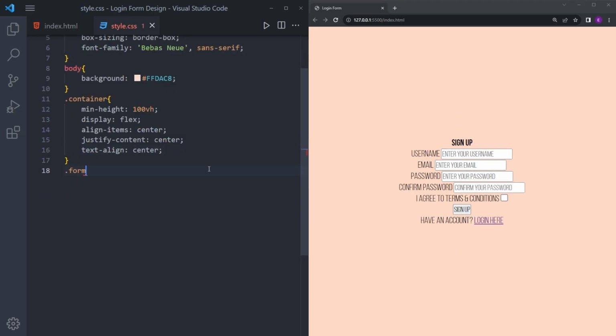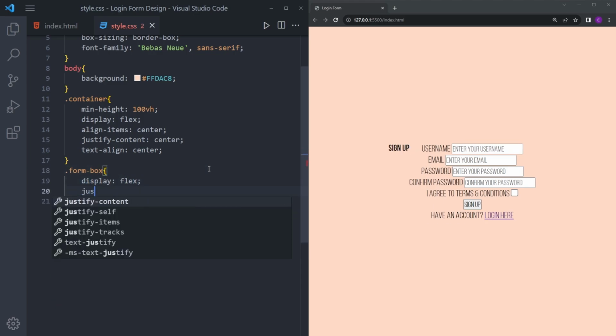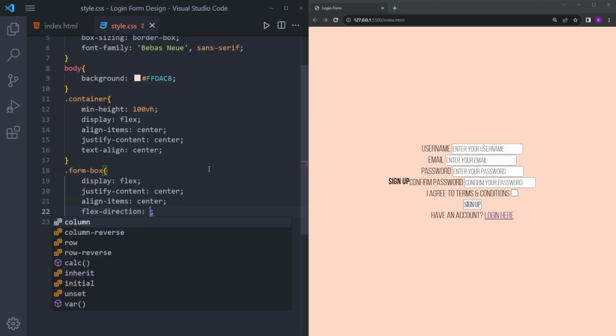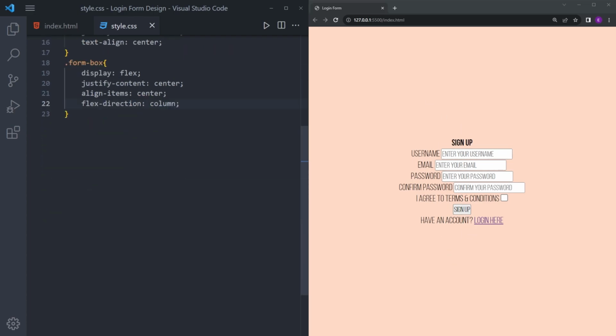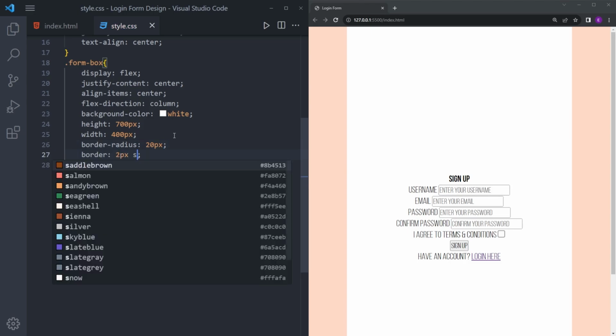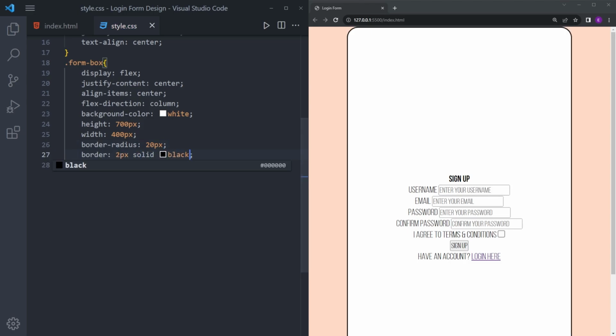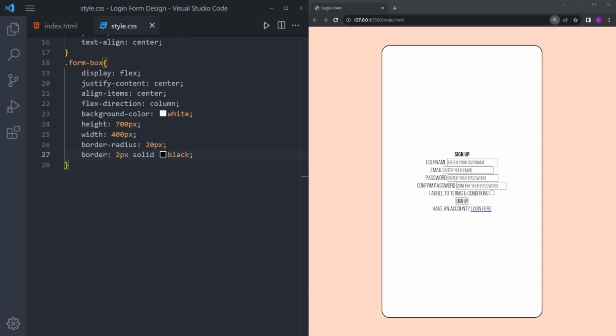So the form box is going to be display flex as well. I'm gonna center everything. And we're gonna change the flex direction to column to put everything on top of each other like this. Height 700 and width 400. Gonna give it a nice border radius as well with a black border. Looks like this now. Let me zoom out a little bit.